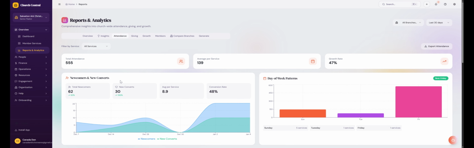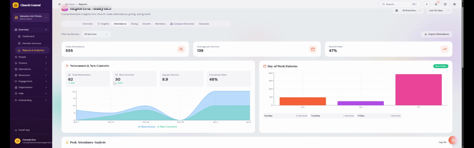Now here you see the attendance dashboard, the total attendance recorded over time in the last 30 days for all the branches. I told you before, you can break down to different branches if you want. The average attendance per service and the increase in attendance over the period. Whether it's a decrease or increase, you can see that. It's just a rate.